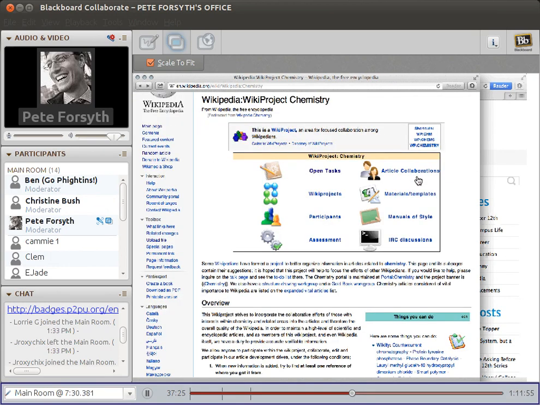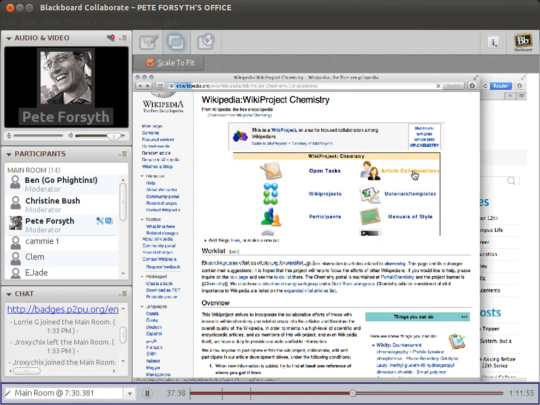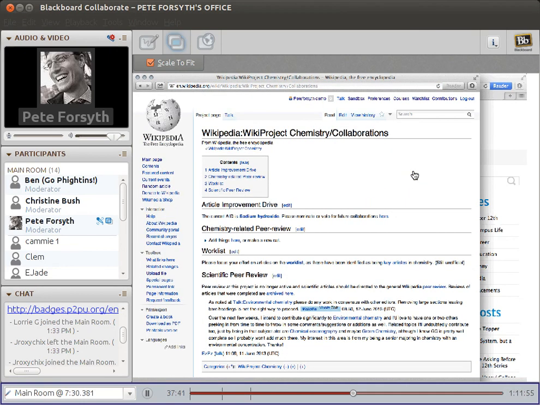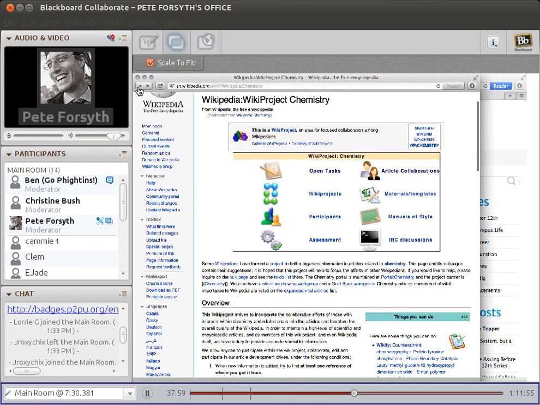Article collaborations. Now, this is actually one of my favorite things in a wiki project. It's rather unusual that one will have it, but just to identify one or two articles as the collaboration of the week or the collaboration of the month, so that people in the project who are interested in working together can all work on the same article over a certain period of time. So here we are in June 2013, and it looks like maybe scientific peer review or environmental chemistry have been identified as the collaboration of the month. So that can be a nice way to focus people's attention on one article and really make a big improvement on it in a short amount of time.